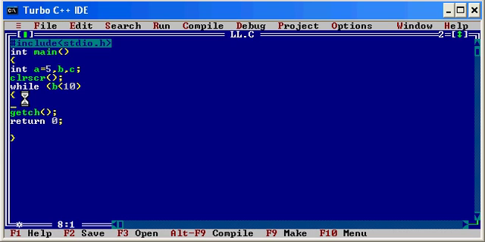While b is less than 10, c equals to a into b. Okay, and printf %d into %d equals to %d slash n comma a comma b comma c.